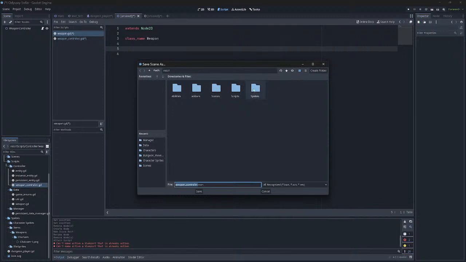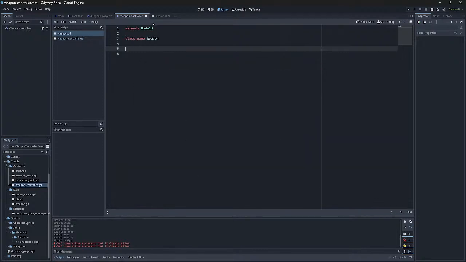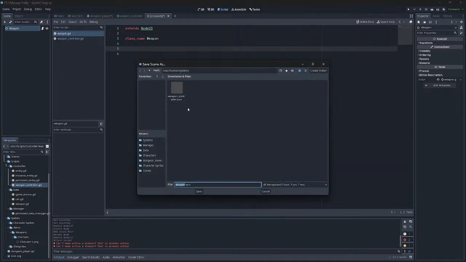Yeah, sure. What do you want to save? We want to save this as these are scenes. So we're going to save it in scenes. And these are going to be, I guess we can call these mechanics. New folder. Systems. Yeah. Save. Okay. And the same thing here. Save.